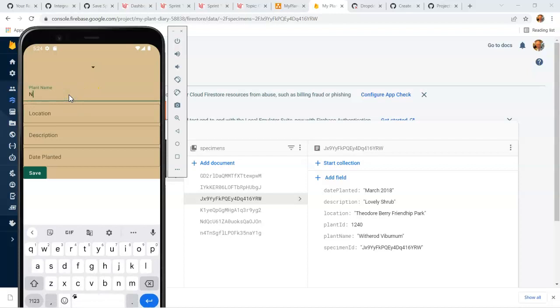In addition to that, we have an option to create a new specimen. So I could say Northern Pecan, Price Hill, lovely pecan tree, date planted, let's say 1990. We'll say June 1990. And hit save.